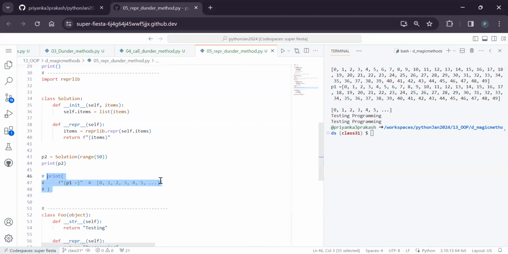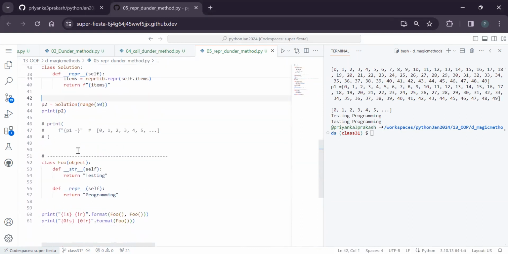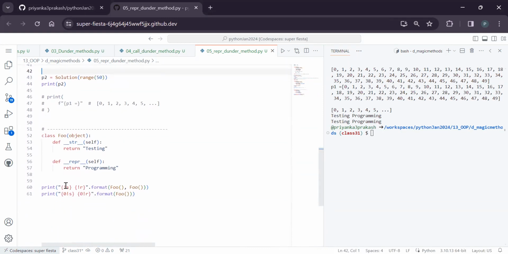In fact, you need not do it. When you do a print itself, it is working. Repr is working because here you didn't write a repr, only str. So it's working. And one more thing, this is called str repr.